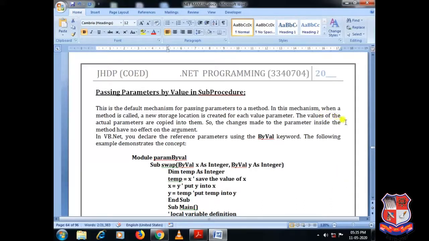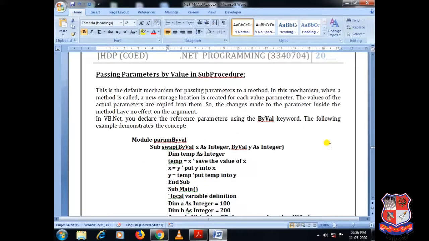The values of the actual parameters are copied into them. So the changes made to the parameter inside the method have no effect on the argument. In VB.NET, we declare the value parameter using the ByVal keyword. The following example demonstrates the concept.